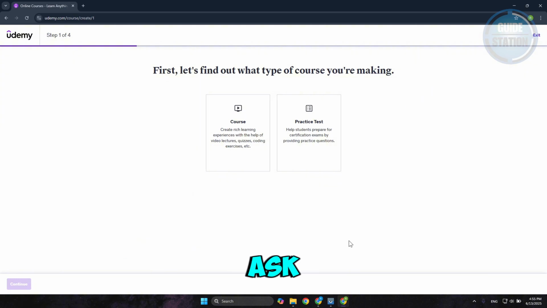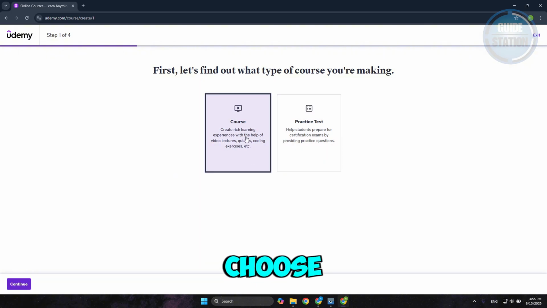And from here, it's going to ask you what type of course are you making. So either create a course or rich learning experience with help of video lectures, quizzes, coding exercises, etc. here, or you could just create a practice test. Now, depending on how you want to create your course here, you may need to choose the appropriate one here. So some options will only be available to you via this way. Let's go and choose course here.